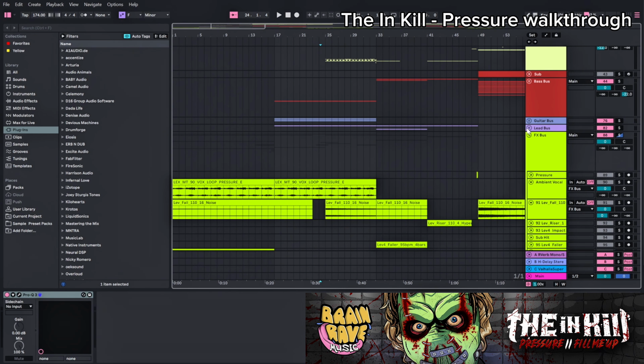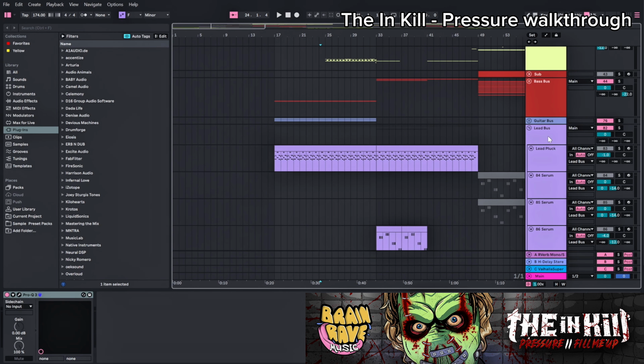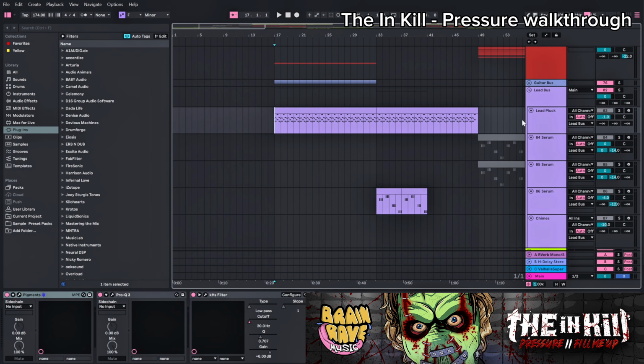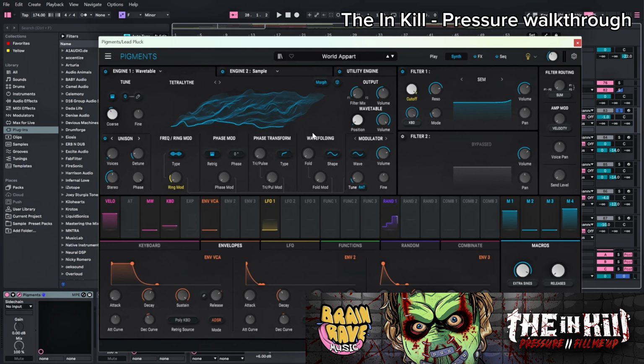After that, we have some lead going on here. This intro plucky sound goes like this. It kind of slowly filters in using the kilohertz filters, and the plugin I used was Pigments, just a preset world apart. I don't do too much tinkering around with these.